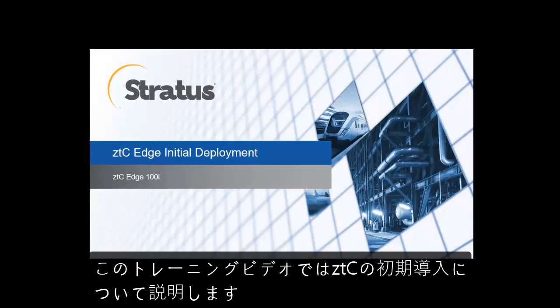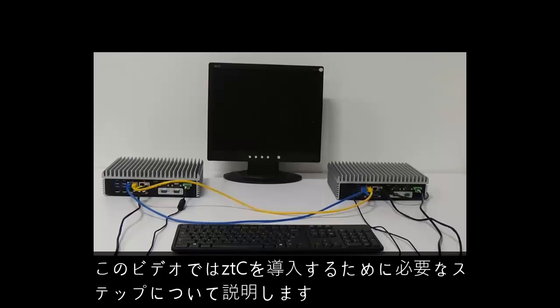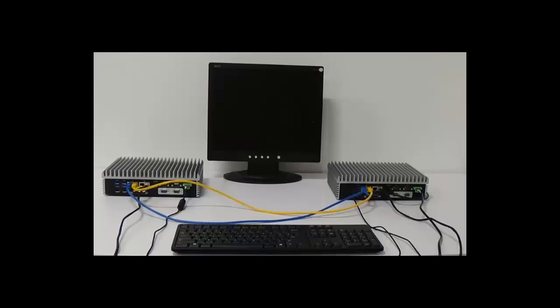Welcome to the ztC Edge Initial Deployment Training Module. In this training module, we'll walk through the steps required to successfully deploy your ztC Edge 100i system.